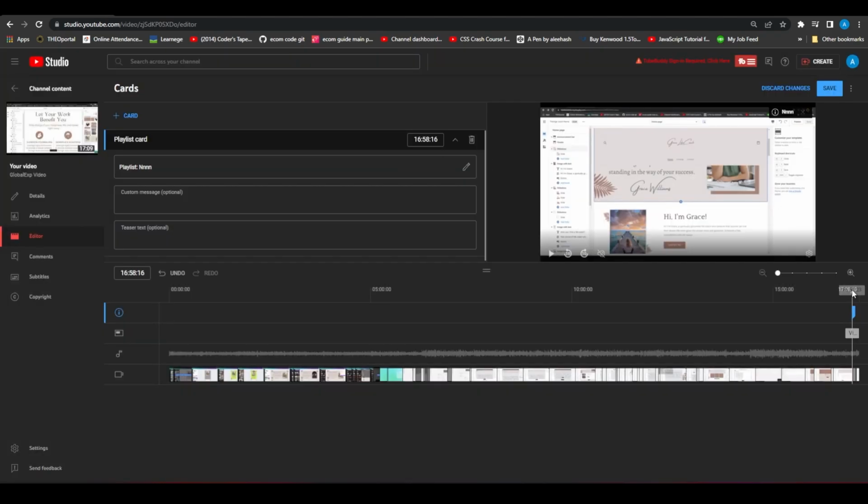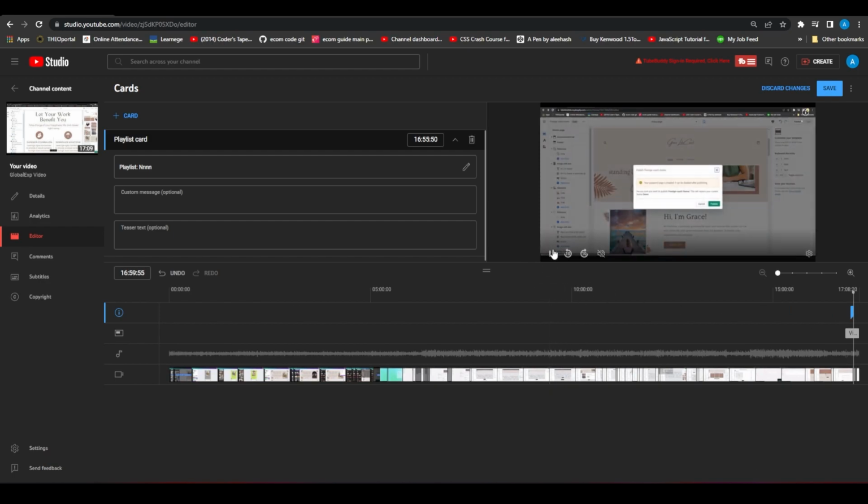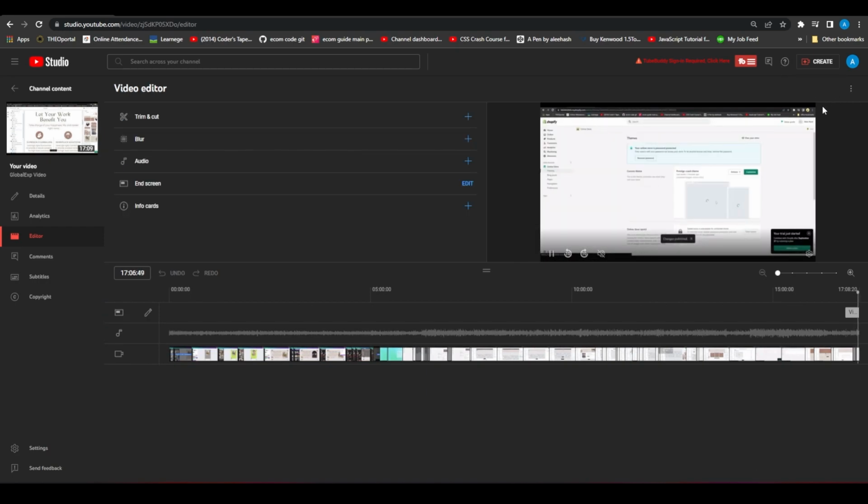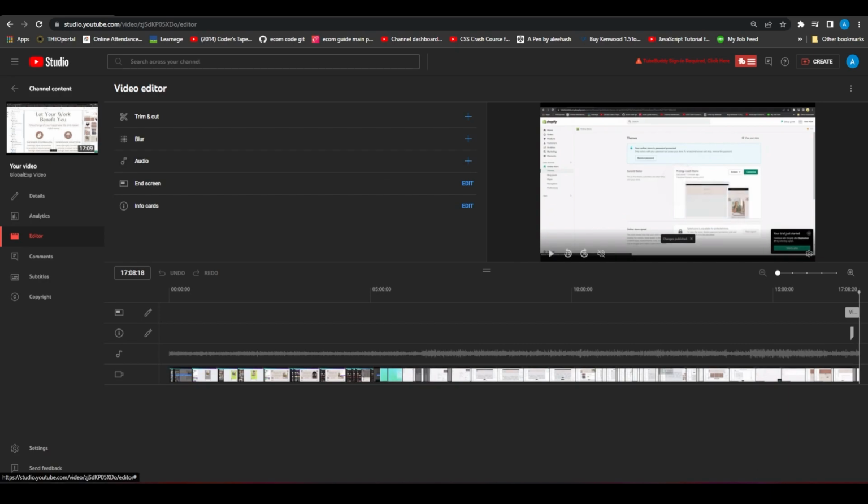And then you can see that I can also modify where this particular info card comes up. If I move this pointer to the start, it's going to pop up at the start. If I move it to the end, it's going to pop in at the end. So guys, that is how easy it is to add info cards and also promote similar content. At the end, as always, hit save, and now it's going to be saved. So guys, that is how easy it is to add info cards or promote similar content on your YouTube video by using an end screen.